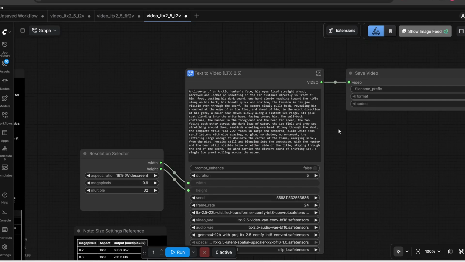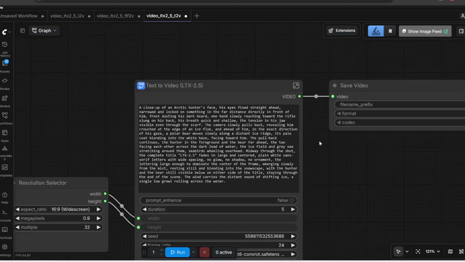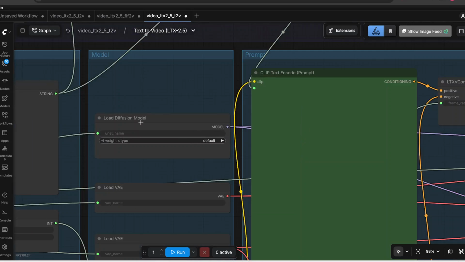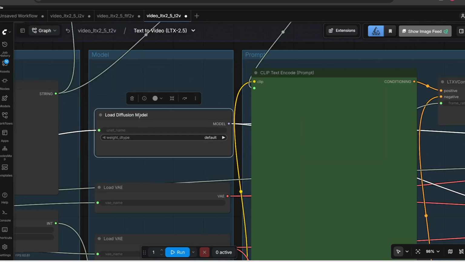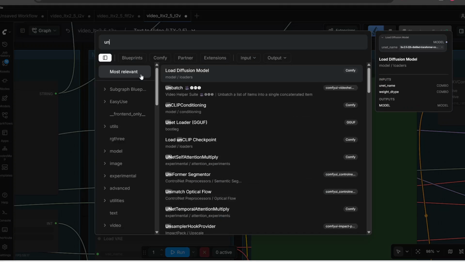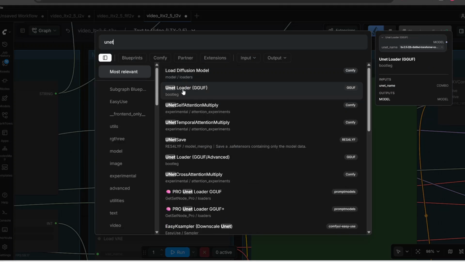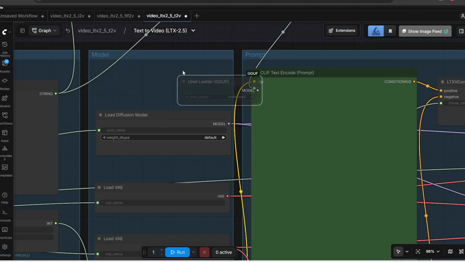Now, we just need to change one thing in this workflow, which is if you expand the workflow, over here, instead of load diffusion model, we need to replace this node with the unet loader. So let me double click anywhere on the interface and then search for unet. And we need to use this one, unet loader GGUF. So let's click on this and place it here.